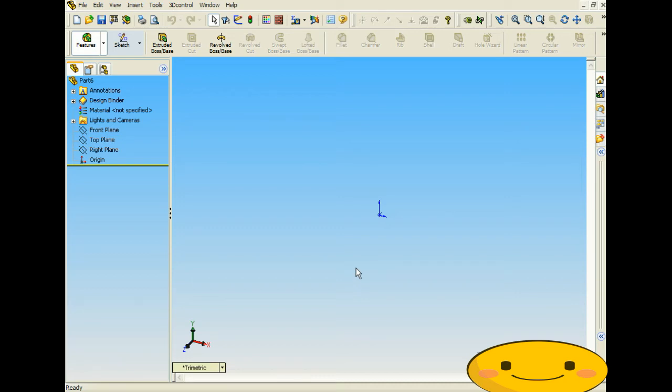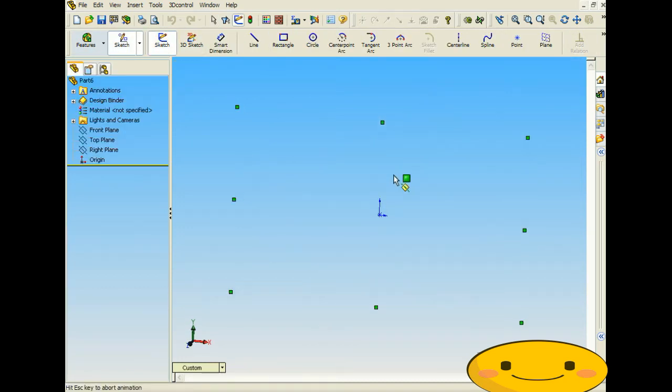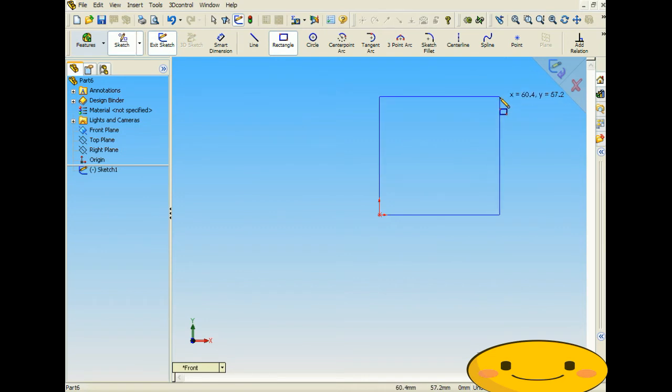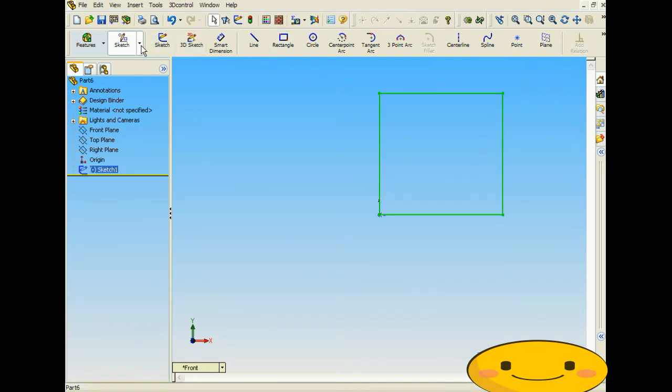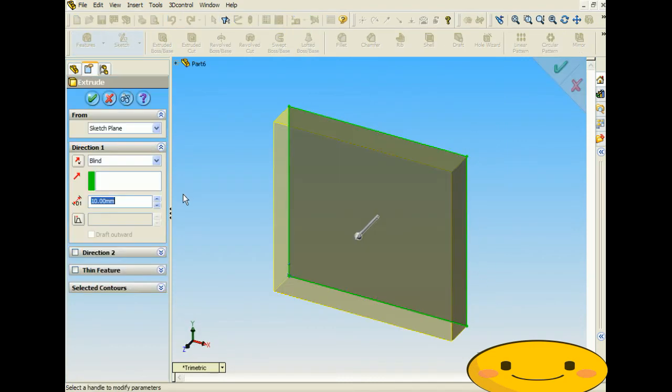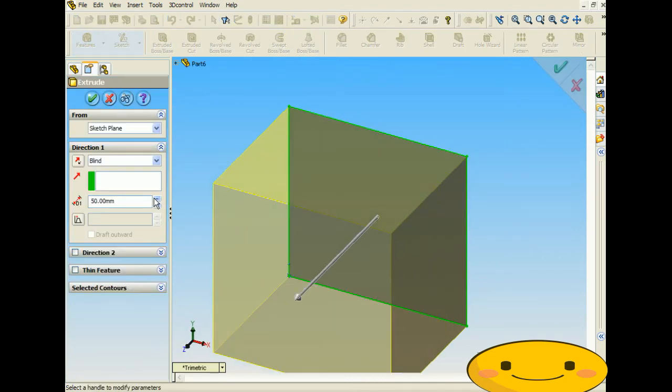So to start off, let's just draw out a square. Let's click Sketch, click Rectangle, click Front Plane. Just draw out a square just by looking at it. It doesn't have to be exact. Click OK, and extrude it out, and let's just extrude out 50.